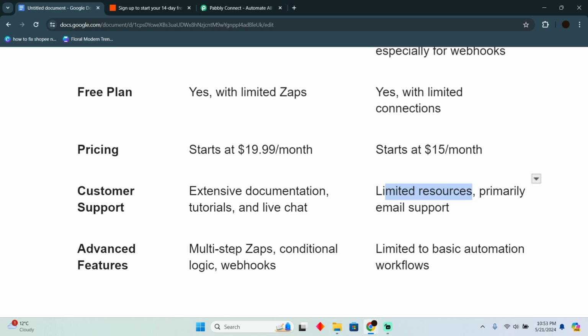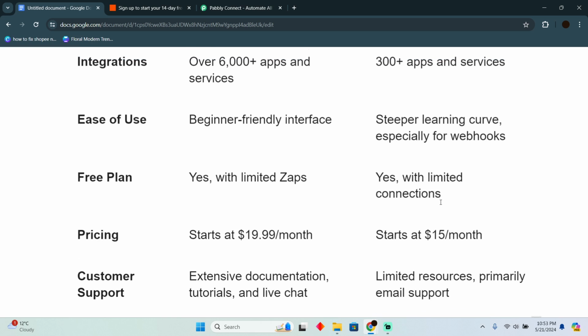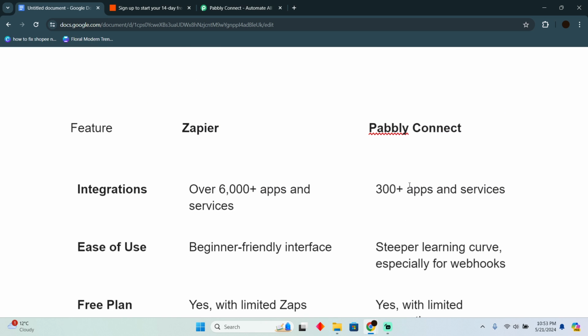If you talk about the advanced features, multi-step zaps, conditional logic, and webhooks can be used at Zapier. If you talk about Pabbly, it is limited to basic automation workflows. Now, this was the difference. It totally depends upon you, whatever you want to go with.